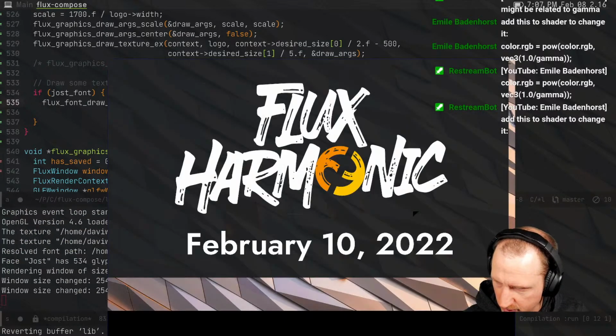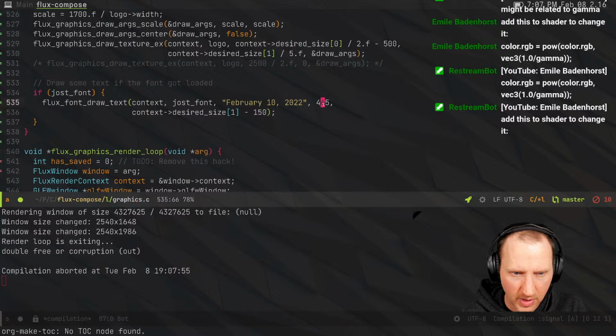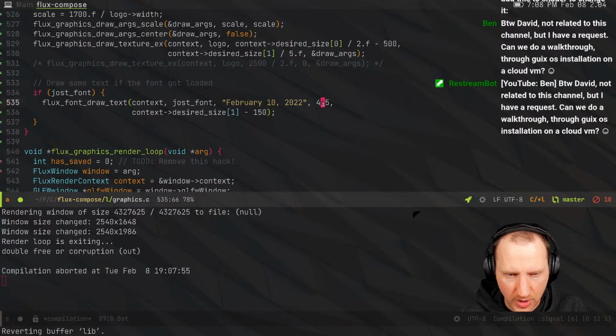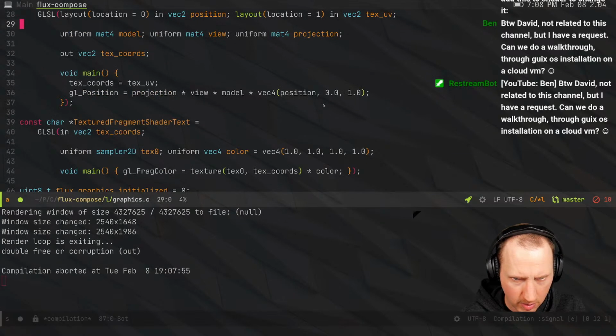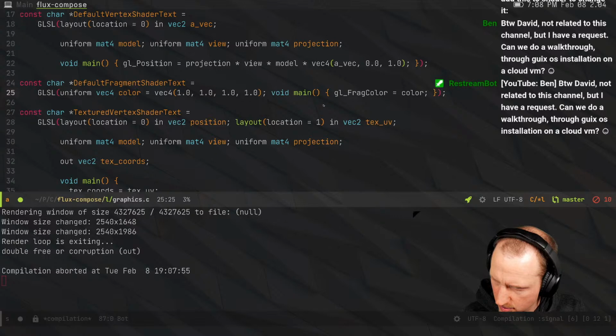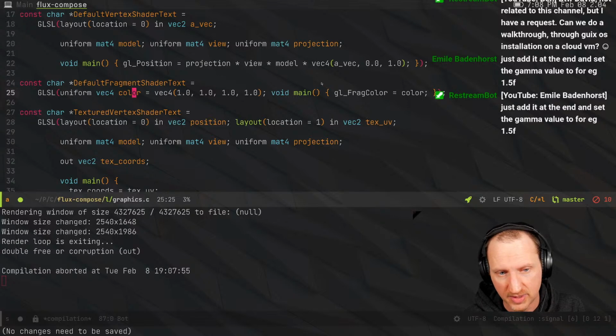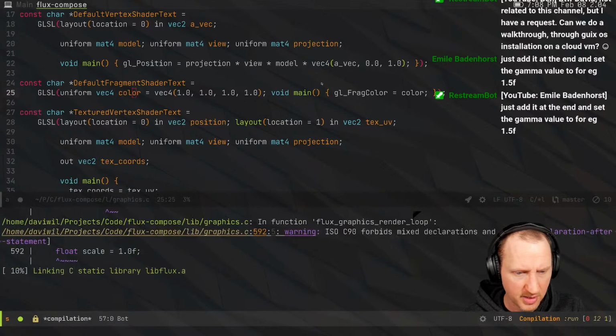Oh, okay. Color RGB is power. Color RGB. Did I do this wrong? What's going on here? 465. Let me think. The shader for the text or the fill. What am I using? Let's see. Color RGB equals pow(color RGB, vec3(1.0 / gamma)). Interesting. Add it to the end and set the gamma value. I'll have to take a look at that after the stream and try it out a little bit because that sounds interesting. I might have to try it in my default fragment shader, the one I'm using for the rectangles, to see if I can get the blending better.